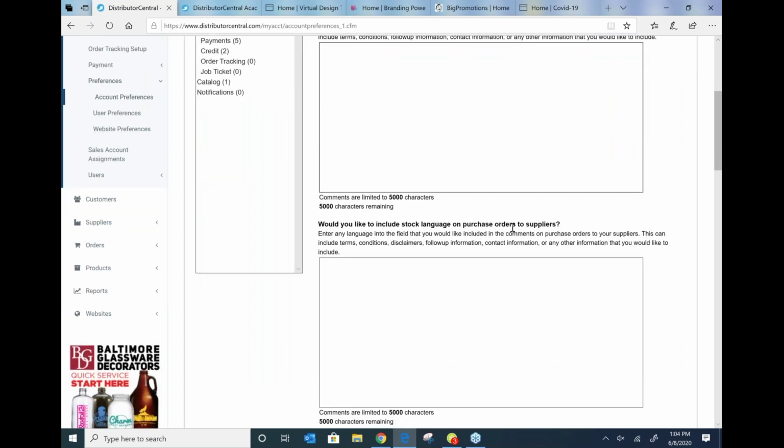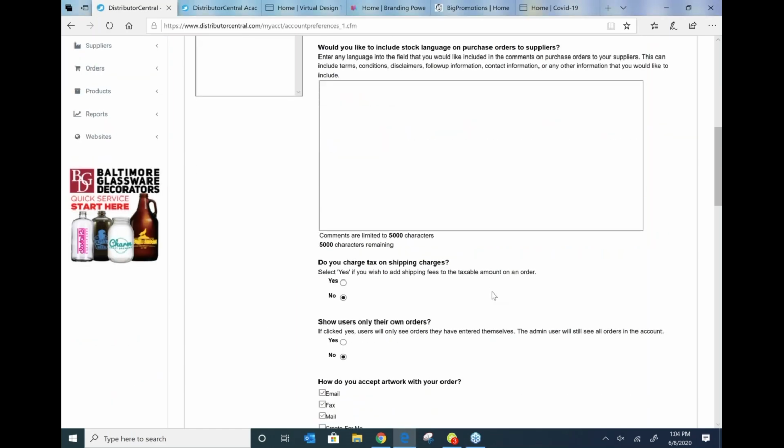Same thing with suppliers. If there's information that you always want to make sure that you include to a supplier, maybe your corporate headquarters location or just some nuances about how you need orders to happen or information that you need to communicate to your suppliers, you can automatically include that so that you're not having to repeat emails back and forth.